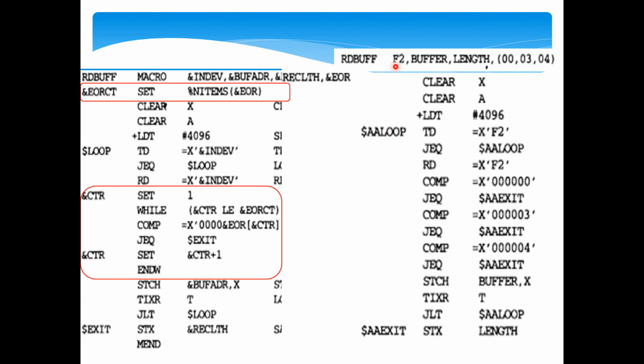So look at the macro invocation. You have F2, BUFFER, LENGTH, and the last parameter is passed as a list. Rather than passing it as a single value, it is passed as a list. So &EOR contains this list 00, 03 and 04. Let us try to understand how your program works.